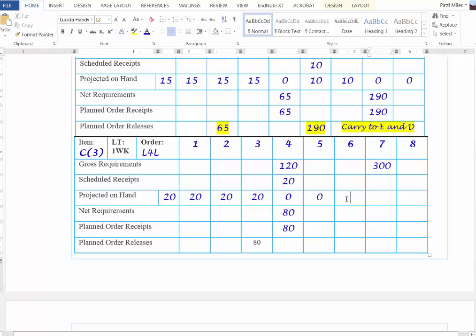Then in this period we need 300, and I don't think we have any on hand because we've used them all. We only had the one scheduled receipt of 20 in week 4, so we've used that. So we've got a net requirement of all 300, which we'll need to order 1 week in advance, which will be right here, and it will come in right here, and we will finish off this item with 0.